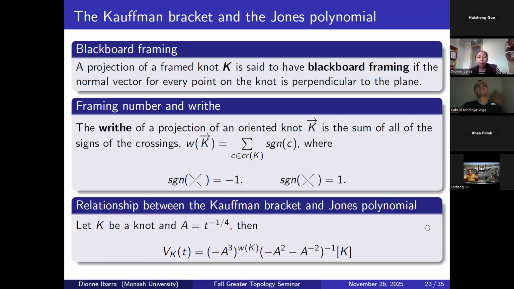Now, after using the writhe, you can show the relationship between the Kauffman bracket and the Jones polynomial. I had mentioned I defined the unreduced bracket, which is why you have this little extra piece here. But this would be the relationship. Of course you need to orient your knot, which is how you would get your writhe, and that is also how you define your Jones polynomial.